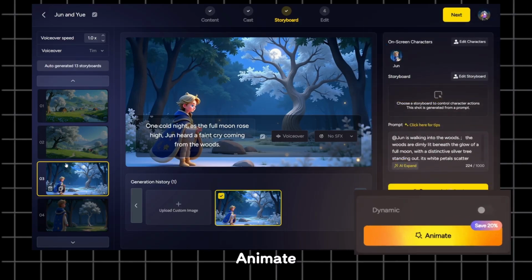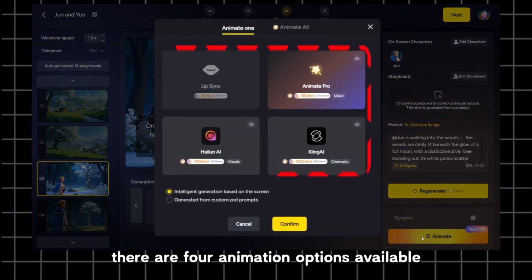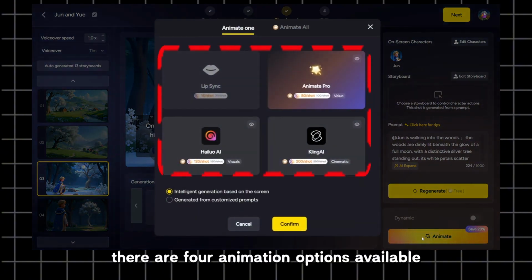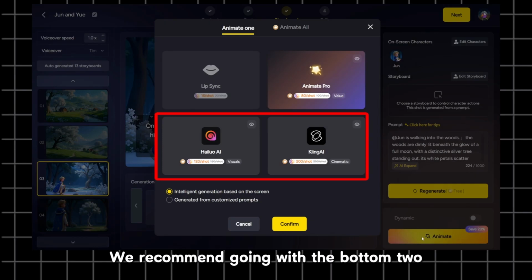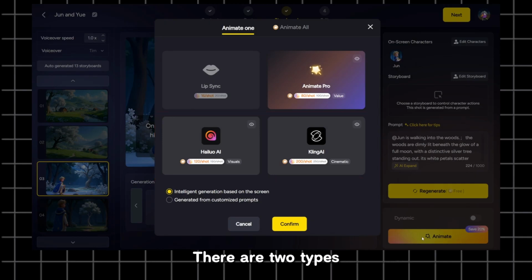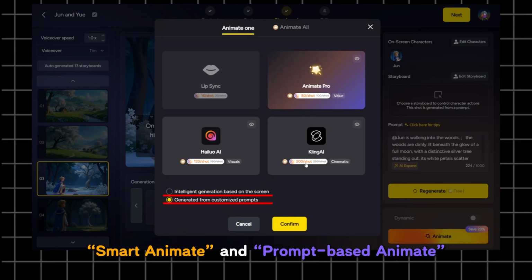Animate. Under the Animate tab, there are 4 animation options available. We recommend going with the bottom 2. They usually give better results. There are 2 types: Smart Animate and Prompt-Based Animate.